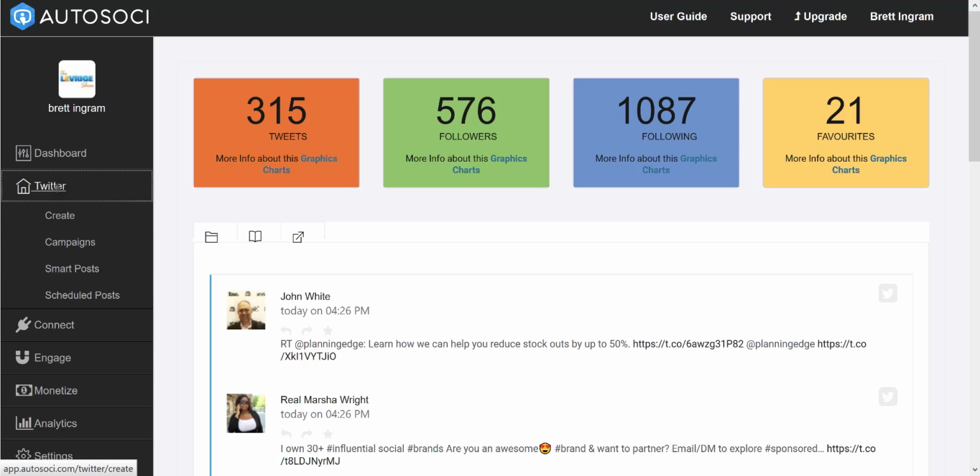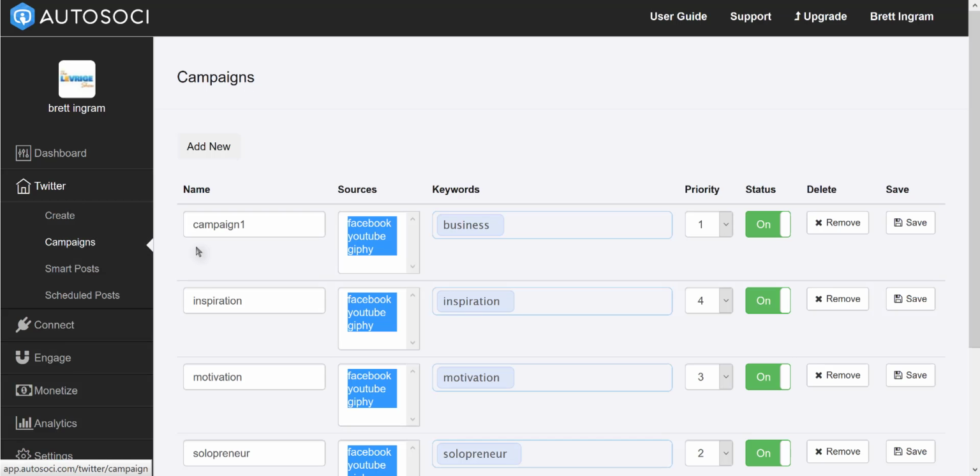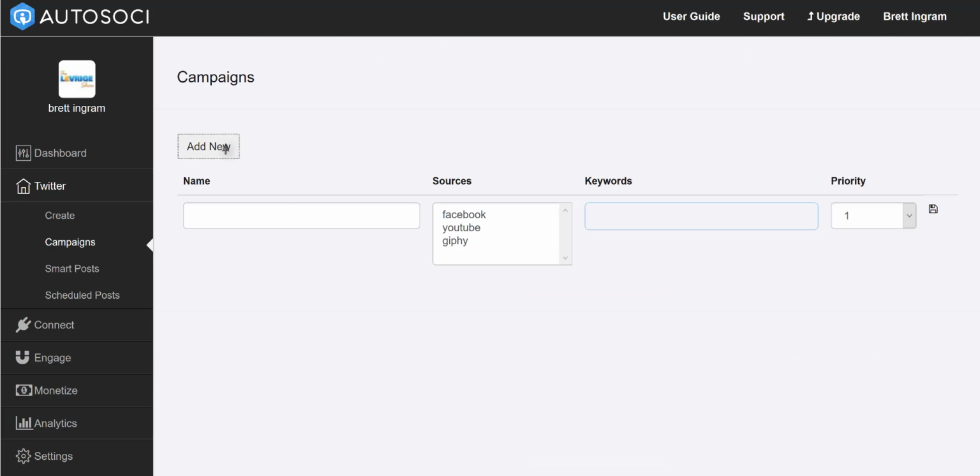Now I'm just going to go down to where it says Twitter, and I can create manual posts, but what I want to show you is the campaigns. When we click on this, it allows us to create campaigns. And for every campaign we make, if we click Add New, we just enter our campaign name, and it can be whatever you want. Then you're going to choose the source of content: Facebook, YouTube, and even Giphy. And then you just type in a keyword for something that you want to be able to post.